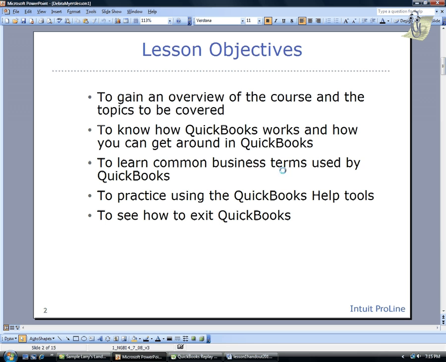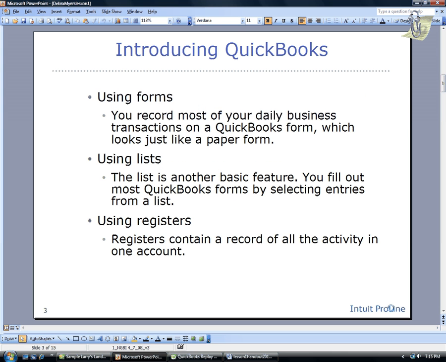The terms used in QuickBooks will be unfamiliar to many people, and once you learn the language and what everything means, it makes it much easier. The help tools in the QuickBooks program are some of the most useful help tools in any program that I have ever used. So, introducing QuickBooks, using forms.